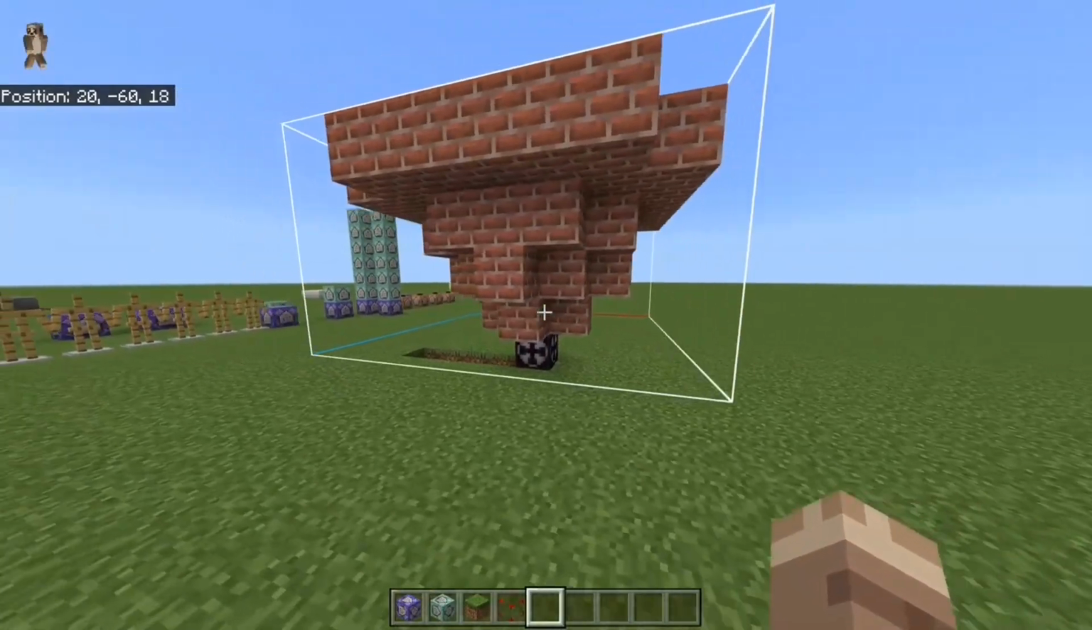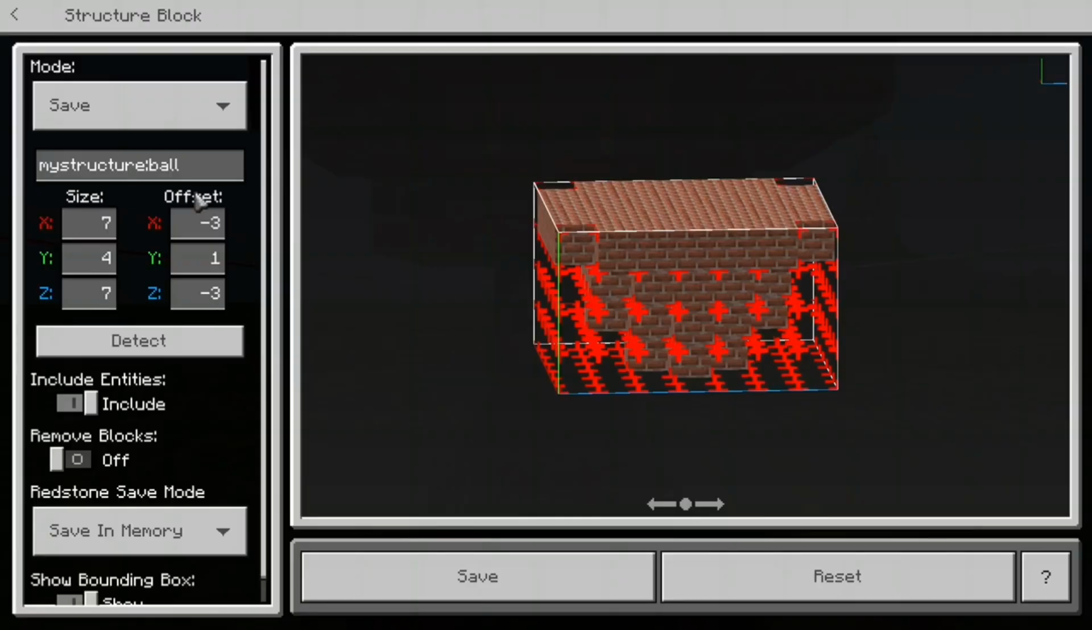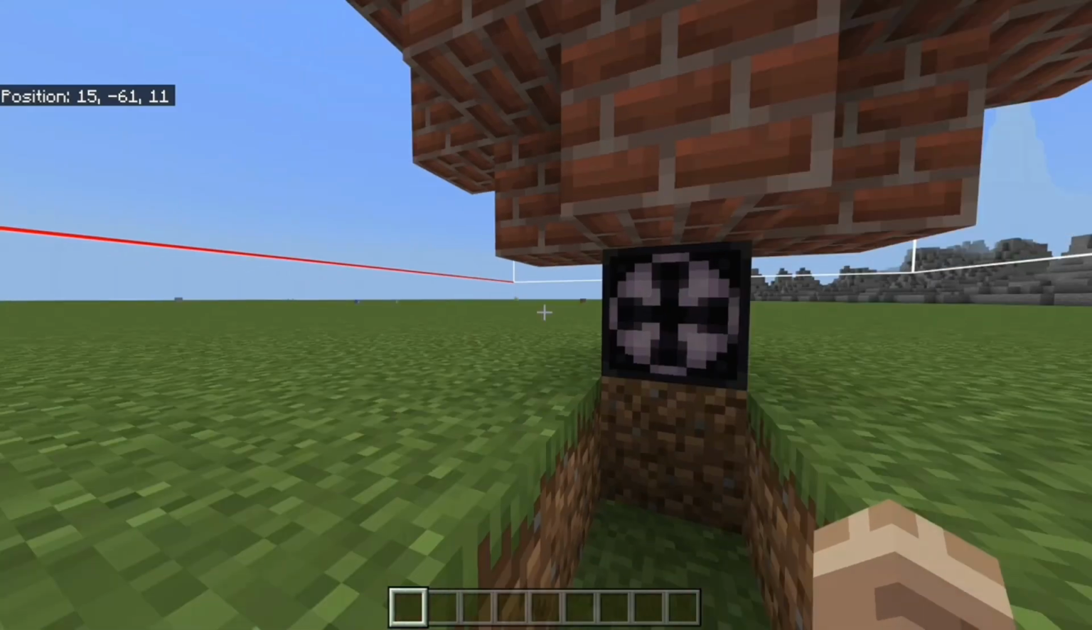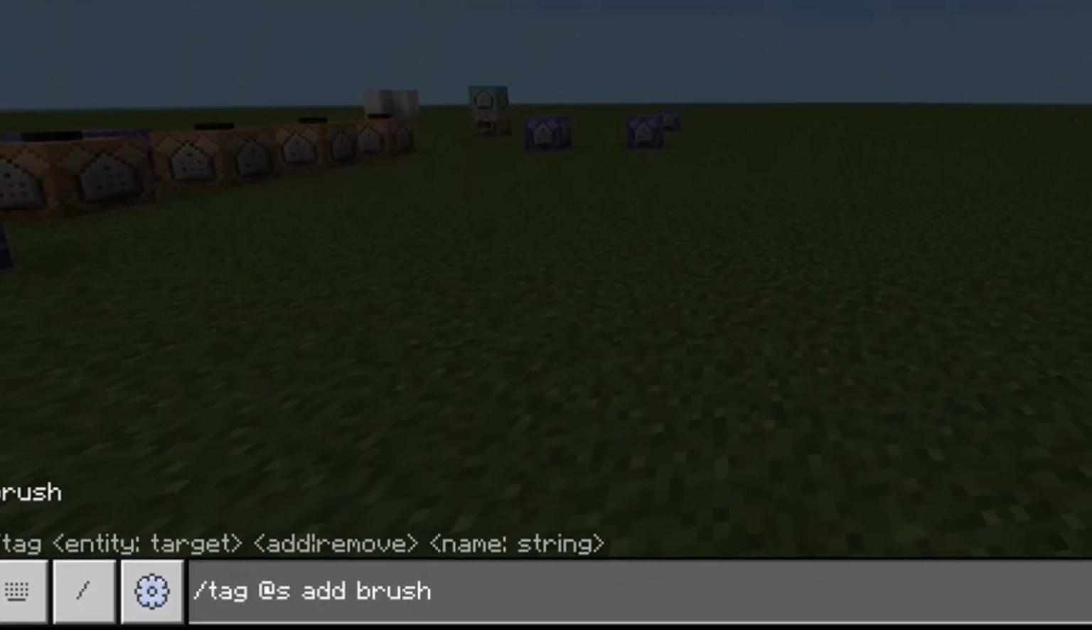At this point, all you need to do is click save on the structure block and then give yourself the tag brush, at which point if you pull out a fishing rod and activate it, it should just start placing sand wherever you were looking.